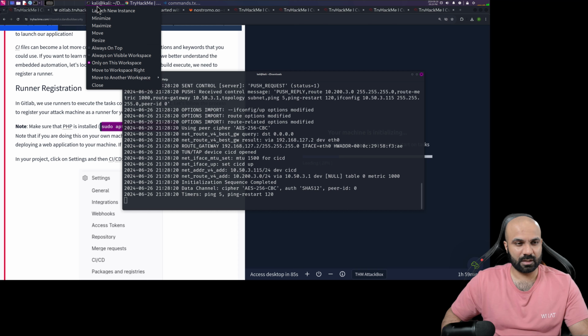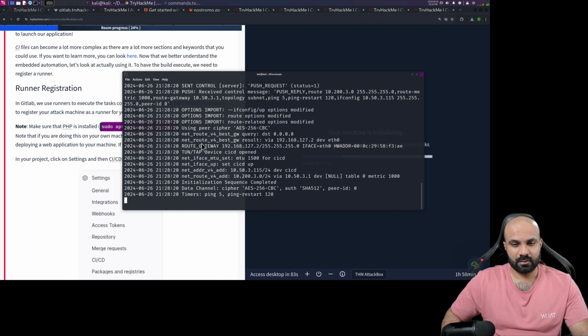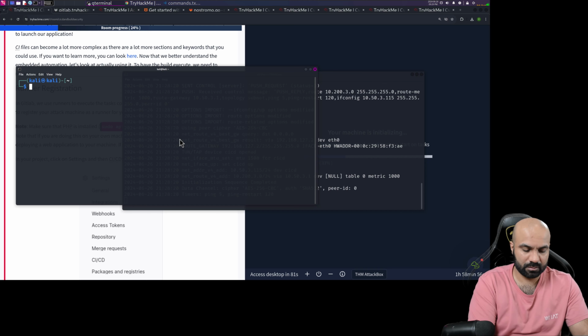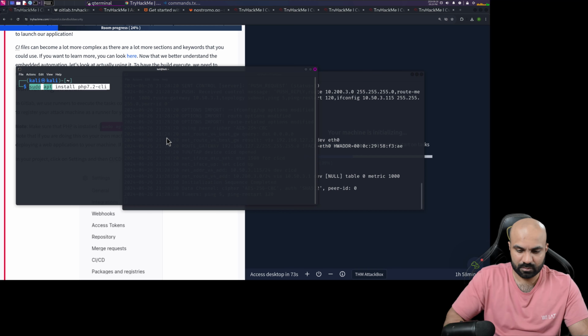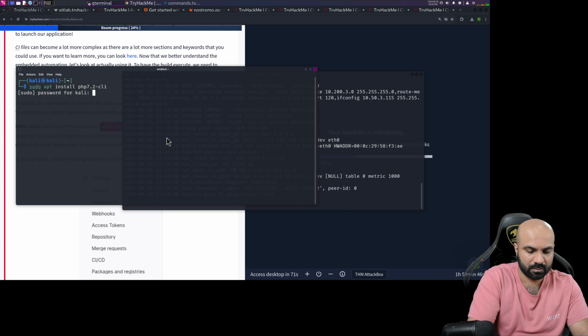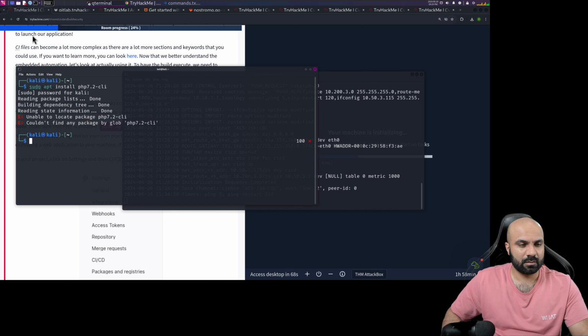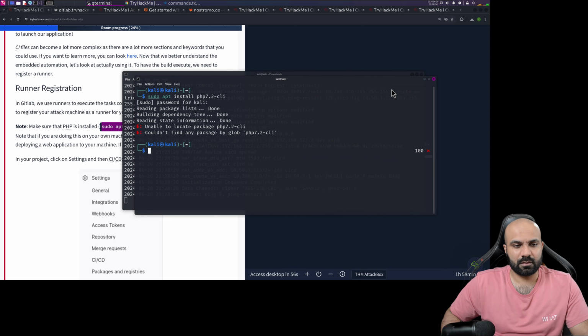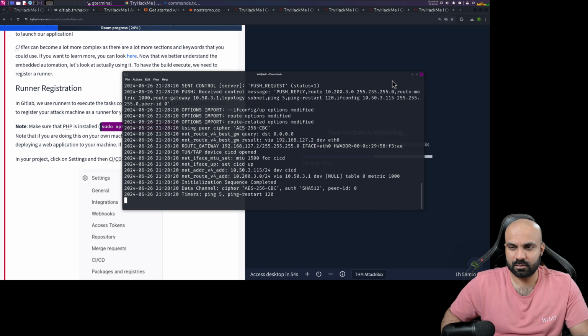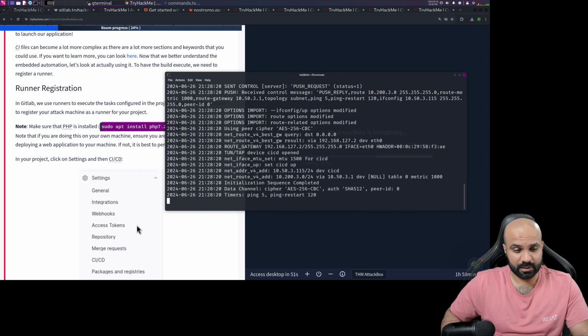I'll make sure that sudo, I will just paste it. All right. Unable to locate the package. Okay, this package is not available. Maybe it is available on the attack box, so we'll continue.